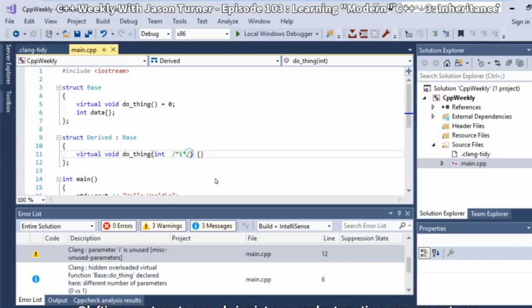So let's go ahead and fix these things. We actually did intend to override, not hide the base class member, so let's just go ahead and remove this name altogether. And we like the fact that it is initializing using the uniform initialization syntax to the default value, which is going to be 0 in this case for an integer. And let's go ahead and rerun our clang-tidy.